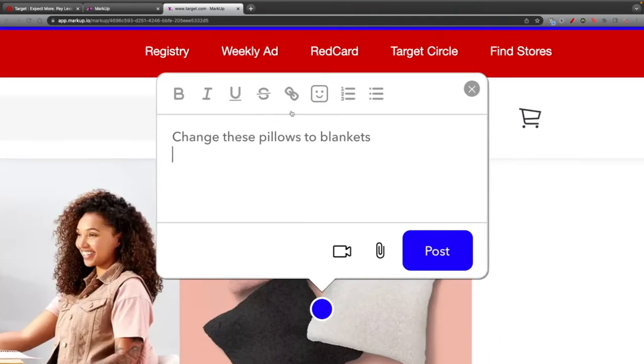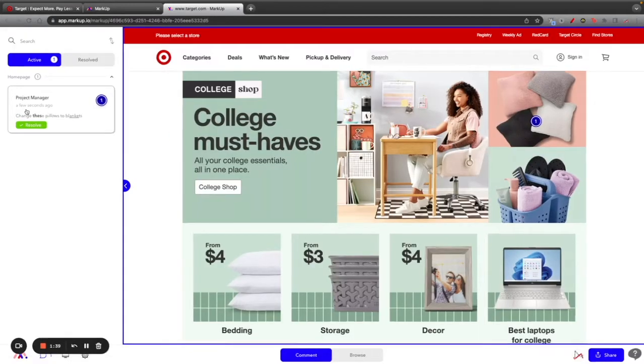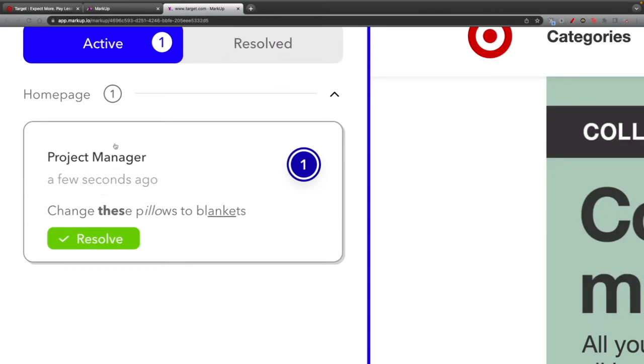From here, you can make some text bold if you want to. You can make some text italic. You can underline some text. You can make a checklist, 1, 2, 3. You can add a link to another URL or another website. You can upload some files here. You can even record a video. And then you click post, and you'll see over here on the left-hand side that you have a comment there.